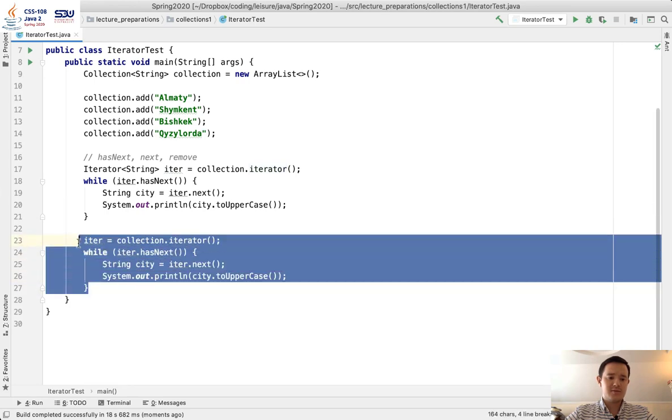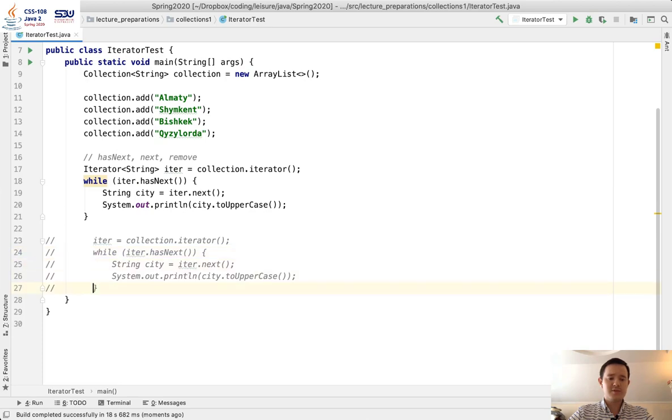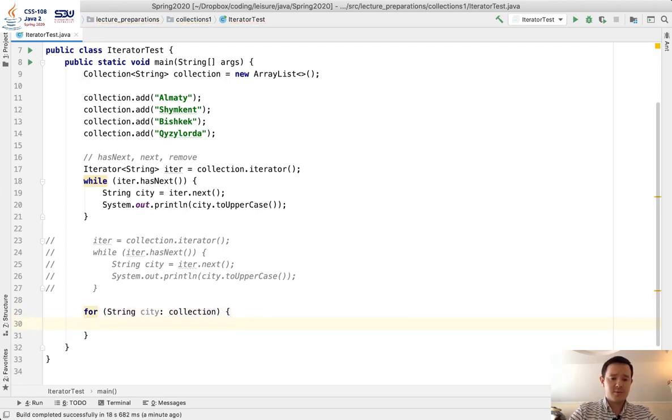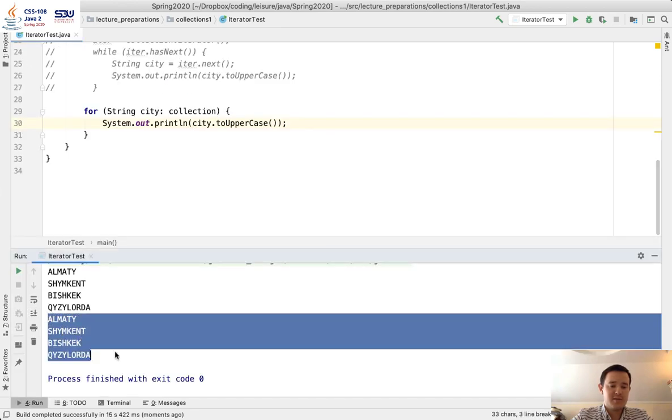Now let's look into the for each loop. So we know this for each loop from the beginning of the semester. We used it in several places. We can use it for arrays, we can use it for array lists, and we can use the for each loop for any collection. The for each loop is written like this. For each String city in collection, what do we do with the city? We just do System.out.println city.toUpperCase. Let's run it.